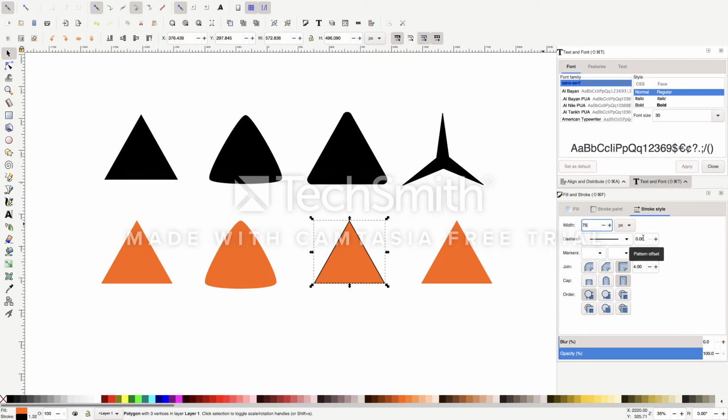And then we're going to hit Enter. So that's going to give us that thicker stroke here. Once we get that stroke made, what we're going to need to do is round out these corners.